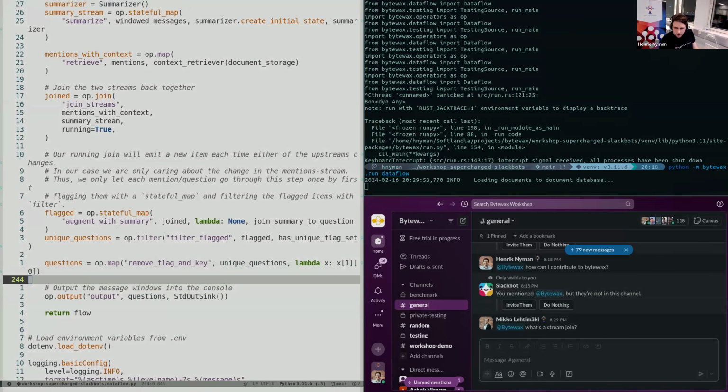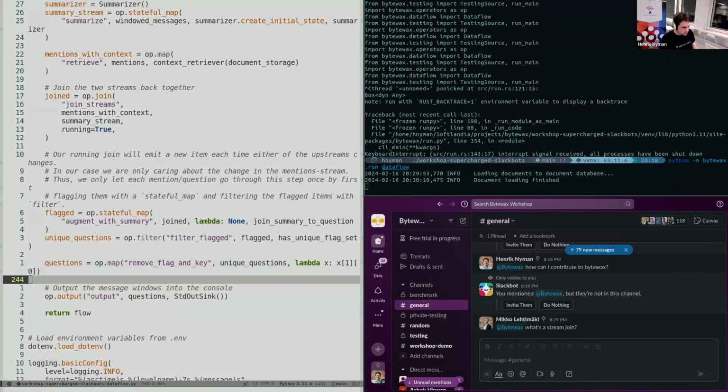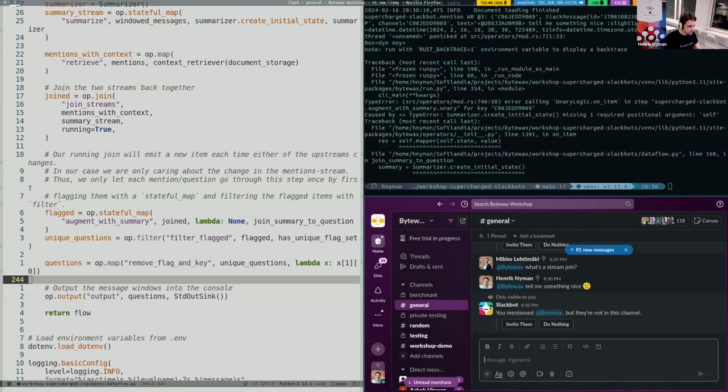And while it's loading the documents, okay, there we go. Now I should have the stream running. So let's ask a question. Tell me something nice. Summarize a create initial state.